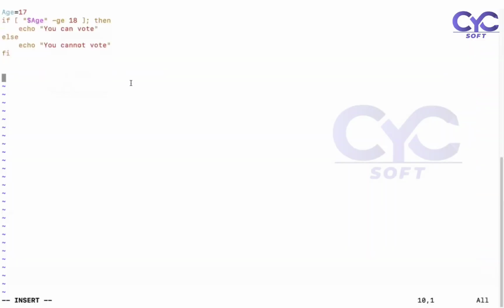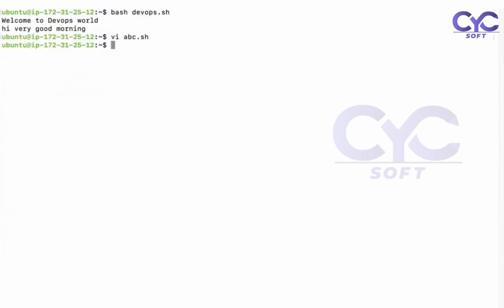Okay, so now see, this is the program which we wrote. Escape, colon wq, enter. Now I can try to execute this one, whether it is working or not. Bash abc dot sh. See, you cannot vote because your age is 17.